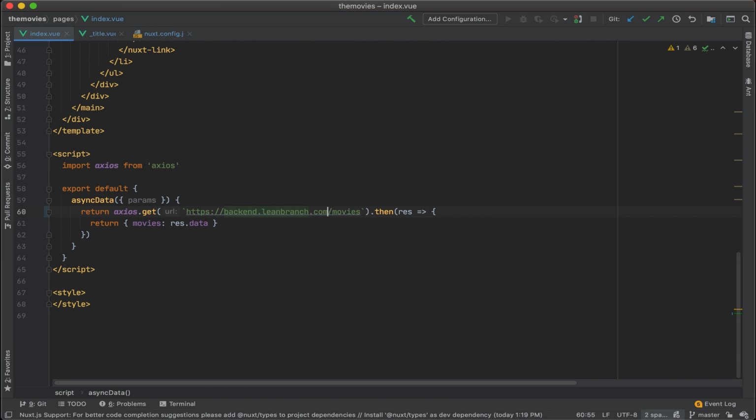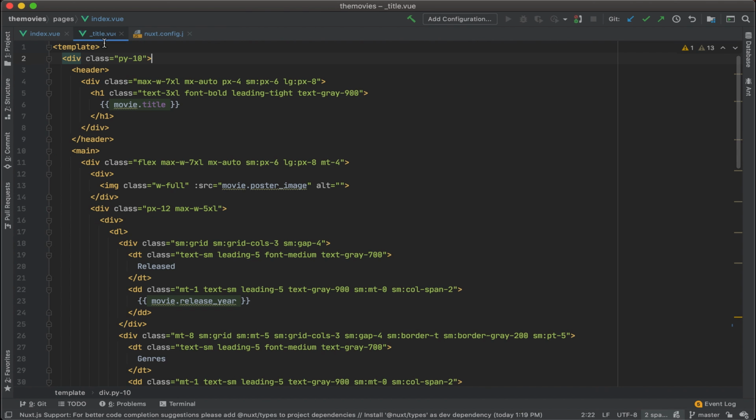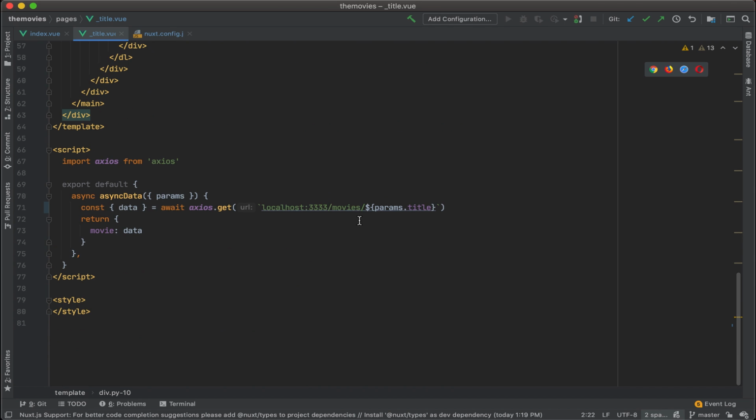https://backend.leanbranch.com. And then same thing for title.view. Scroll to the bottom. https://backend.leanbranch.com. All right, this will now pull from our live API.